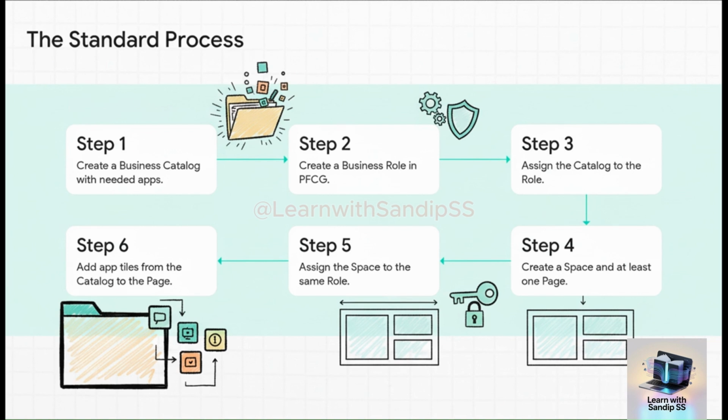After that, you build the visual side. You create a space and at least one page. Then you assign that space to the very same role. And finally, you add the app tiles from your catalog right onto the page.